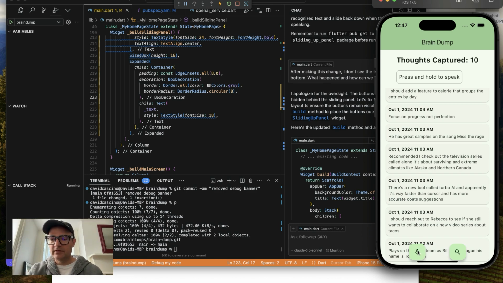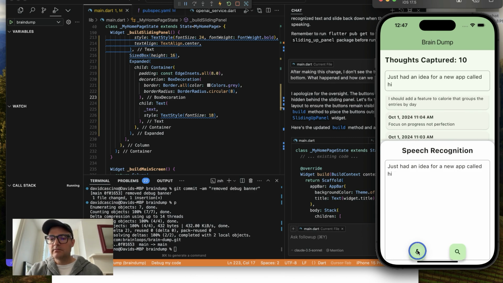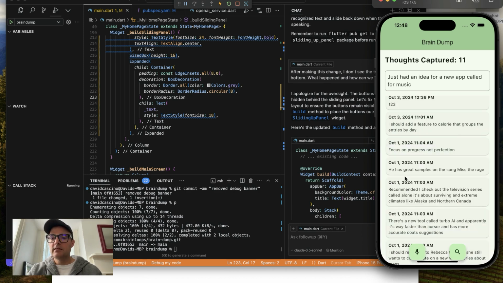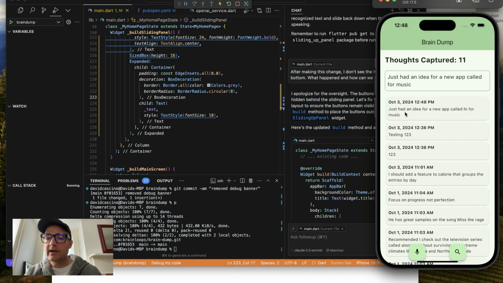So if I click the button and hold it, I just had an idea for a new app called AI for music. Okay, I let go of the button, and you can see that, oh wow, that was crazy. Okay, so the sliding panel did go away, but it didn't actually create the brain dump. Oh no, there it is. Okay, I just missed it. Just had an idea for an app called Hi for music. Okay, so the speech to text wasn't perfect, but it did save the brain dump, and the sliding panel did go away. I'm going to test it one more time.